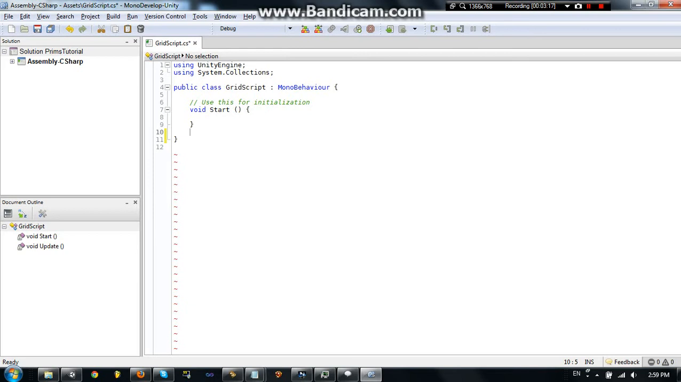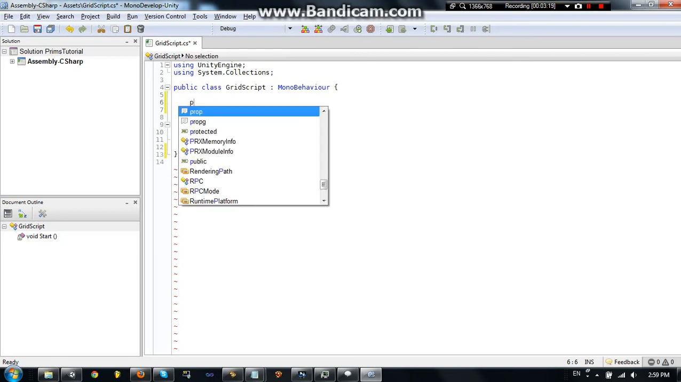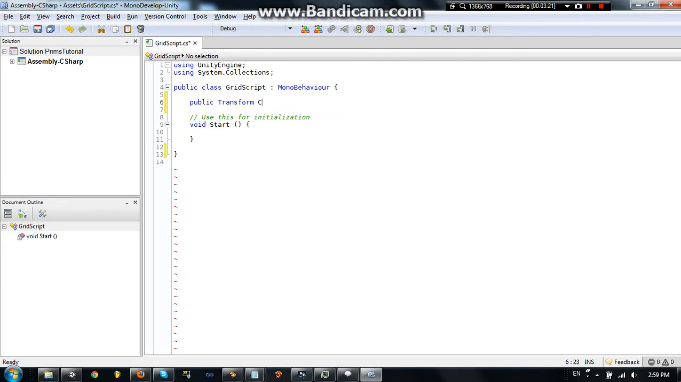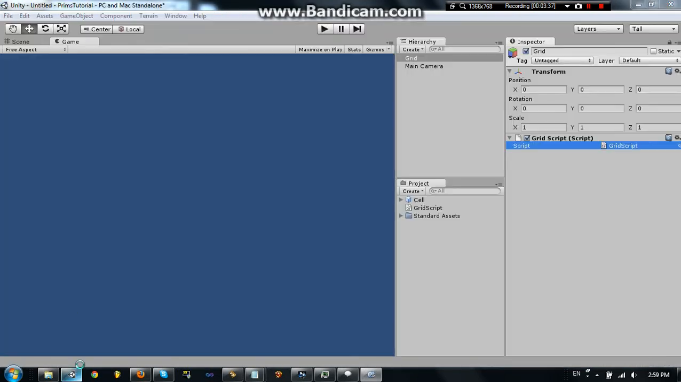Okay, we don't need the update function. First, what we need is a public Transform cellPrefab. So this is going to be a variable of type Transform named cellPrefab, and it's going to be public. For this tutorial, I'm going to be setting most of my initial variables in the Unity editor, as you can see. So here we have the cell prefab. I'm going to drag my cell prefab into the variable named cellPrefab.